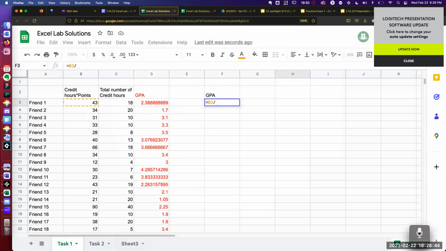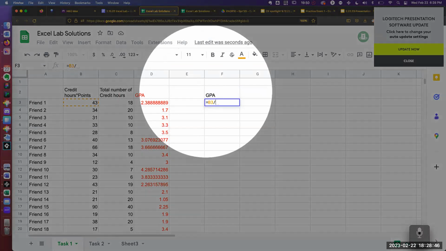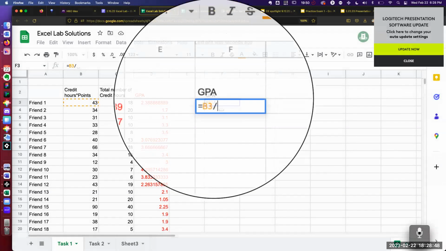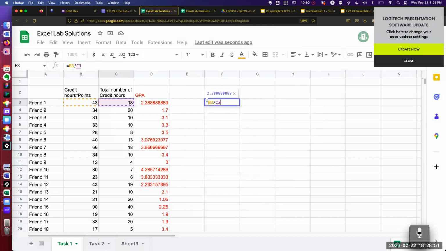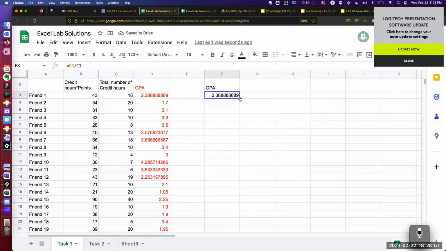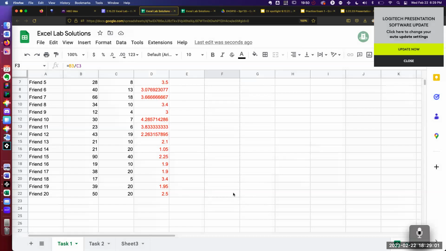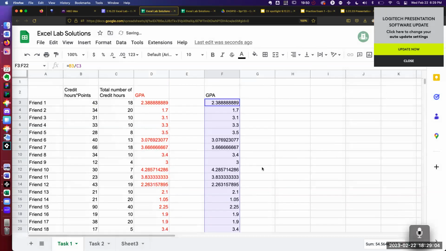So yeah, this dividing symbol right here. And then I have to click on the next thing, which is the second cell. Press enter, and then I have the GPA of the first person. And then you click and drag this box in the bottom right corner and drag it all the way down for all the rest of the students.